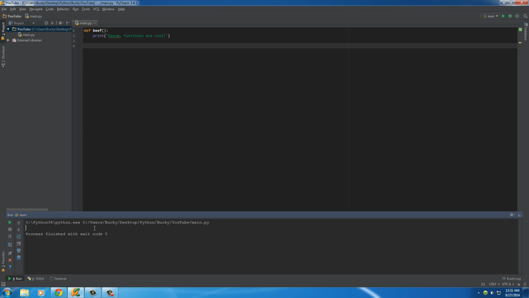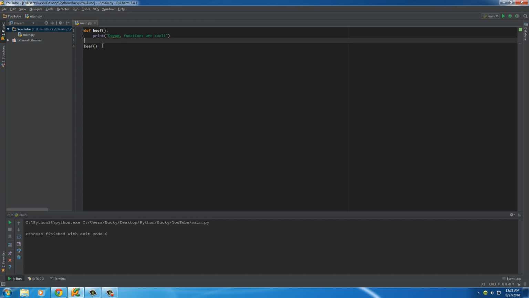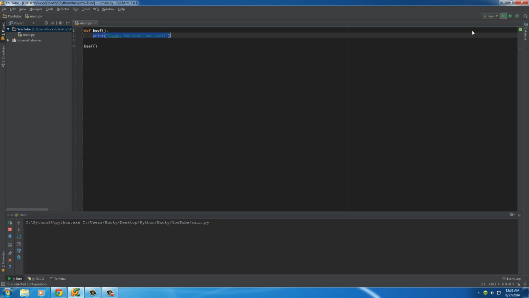nothing printed out. That's interesting, and the reason for that is this: even though we made a function, we didn't tell Python that we actually want to use it. Whenever you want to actually use a function that you created, you type the name of your function and then those two little parentheses after. Now when it gets to this line, it says, okay, use a function called beef. It looks for a function called beef, which is this, and does whatever is inside it. So run it and check it out.